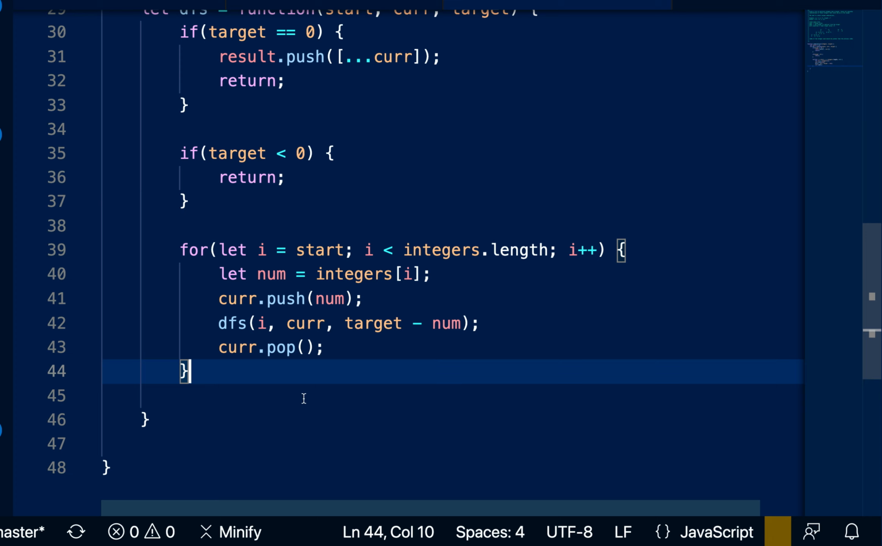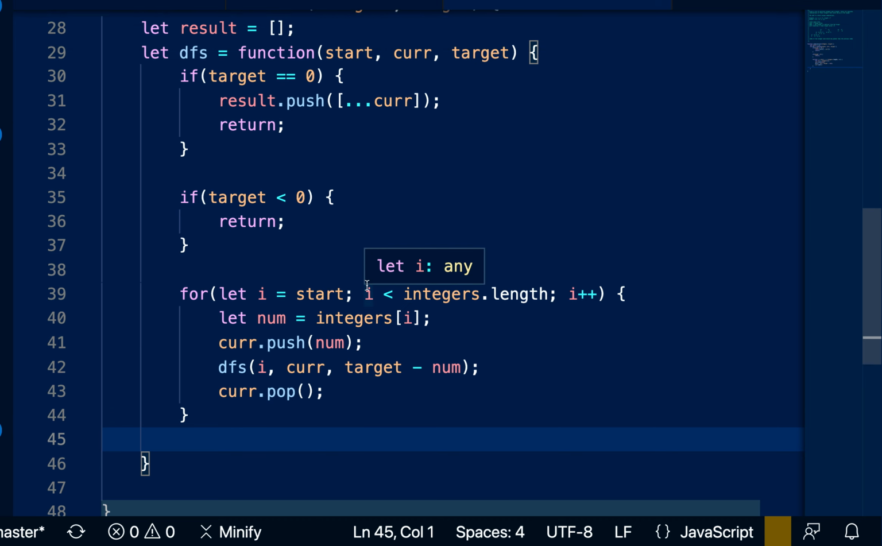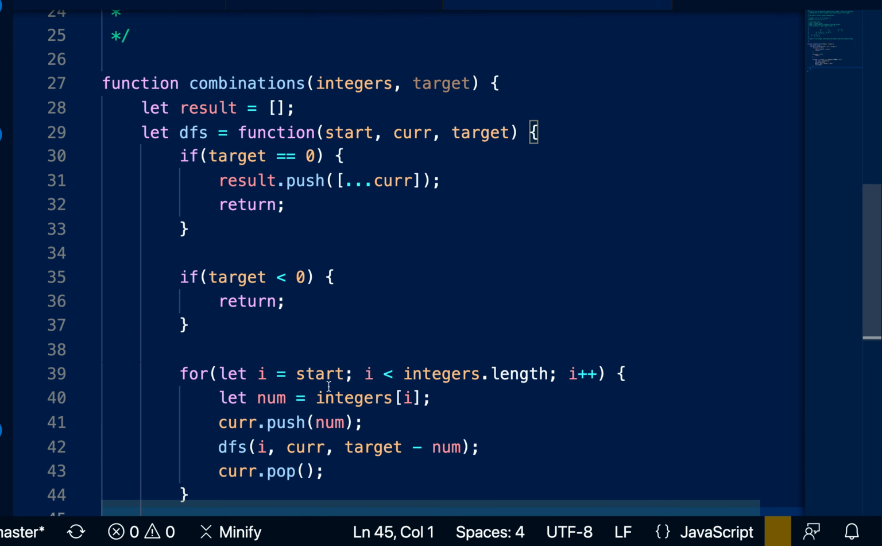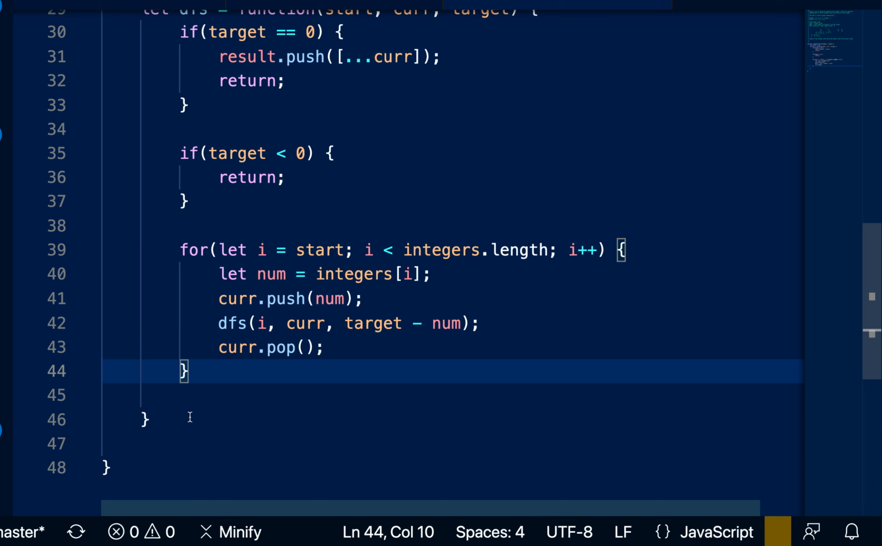All right, now that I have done that, this is a very simple vanilla backtracking template that we have been doing so far in the previous videos, and it should be very simple to follow by now. If you have not watched my previous videos, I would recommend you go and watch them now and come back to this question.